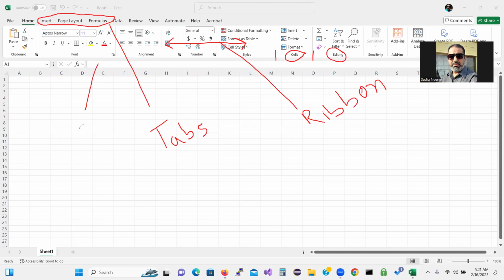Here is your formula bar, which is very important in Excel. Anything that you type inside the cell is going to be visible in the formula bar. This here is the name box. The name box indicates where you are currently located, in what cell you are in. And then this is your worksheet.